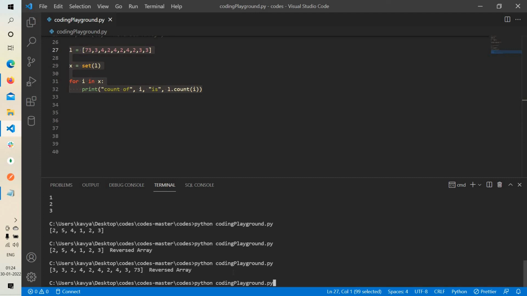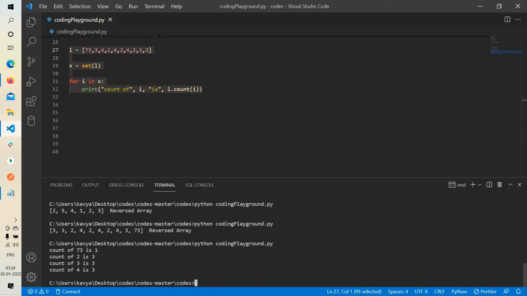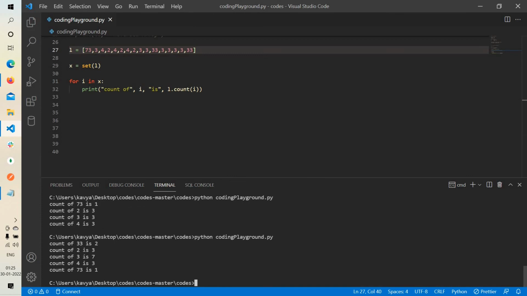Just try to run this program, and you can see the count of 71 is 1. Here it is 2, the count of 2 is 3, like 1, 2 and 3. It is also true. 3 is 3 times, and 4 is 3 times. So it is working fine. You can put anything, like 3 3 3 3 and so on. Okay, 33 as well. So the output should be 3 is 7 times, 33 is 2 times, and the other things. So this is basically the smallest way to find the count of each and every character.